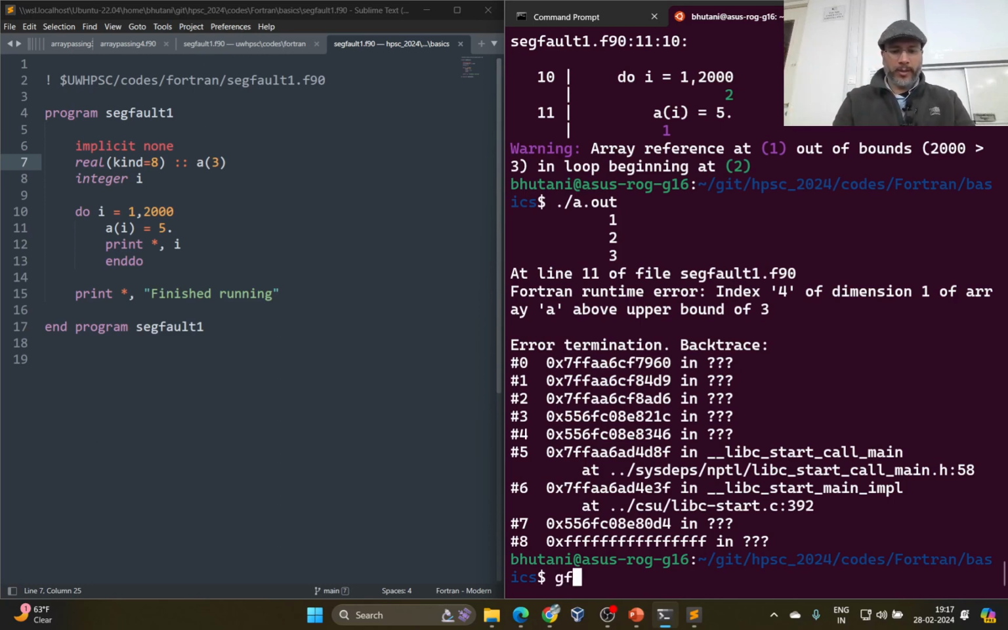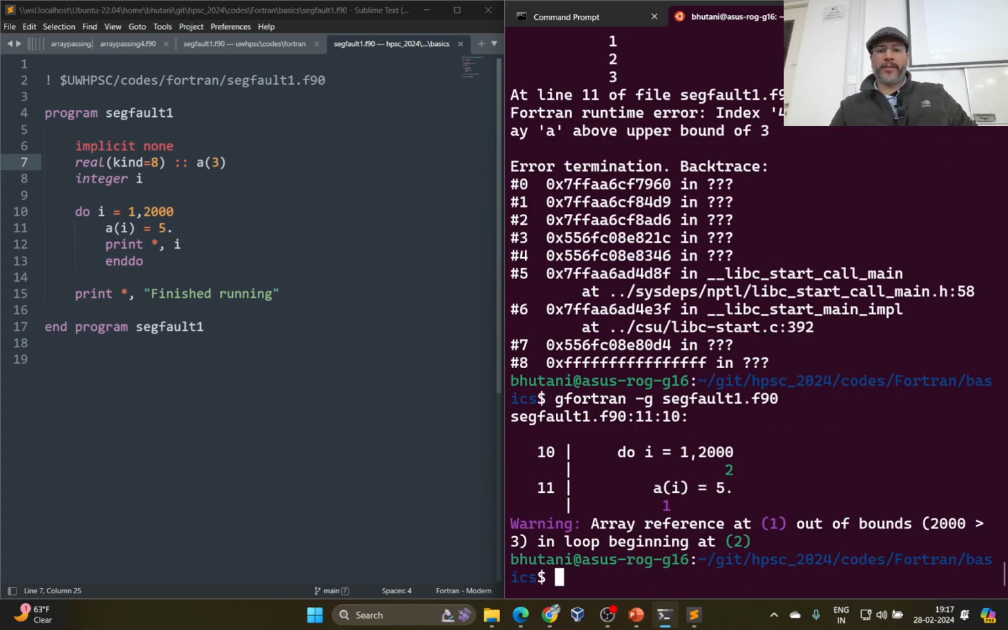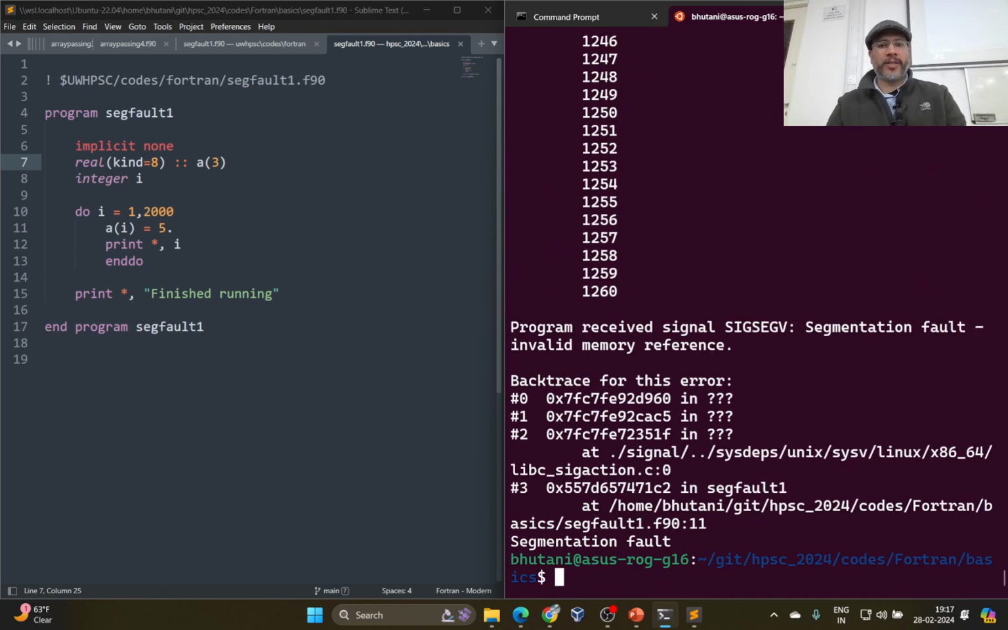So if I compile the code, but this time I'll use a flag called -g. -g is a flag which compiles it with debugger support. Now if I run a.out, it runs the same way. It ran to some page size and crashed, but I can run it with GDB. So I can say gdb followed by a.out.